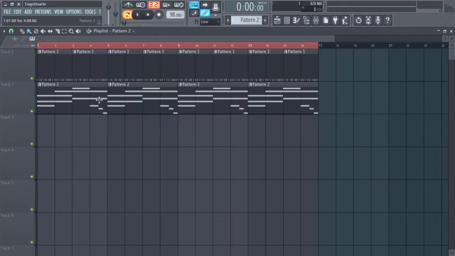Let's open up the playlist and go from pattern mode to song mode. And now, as you can see, we have this green arrow, and if we play we will listen to both the patterns.